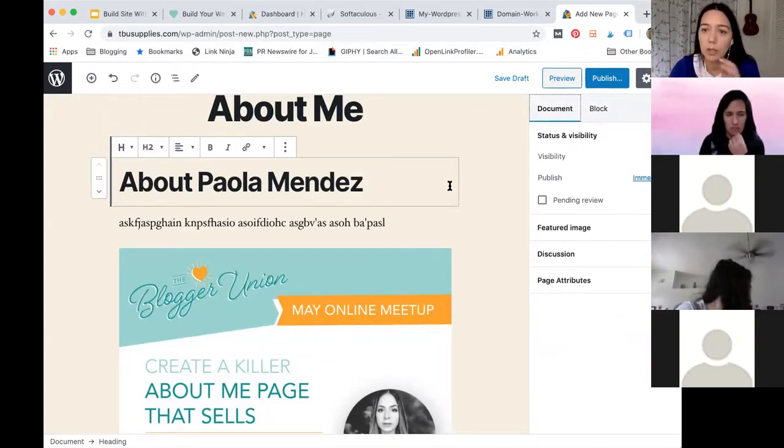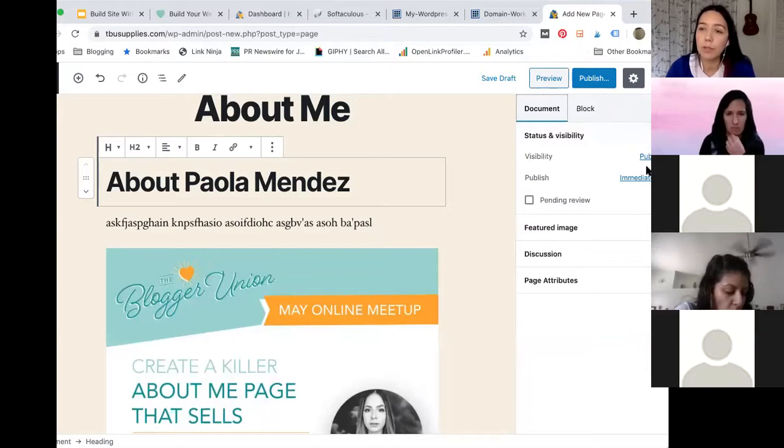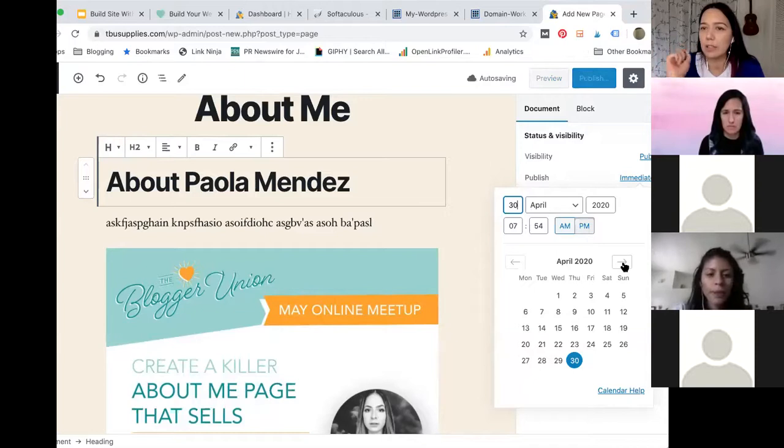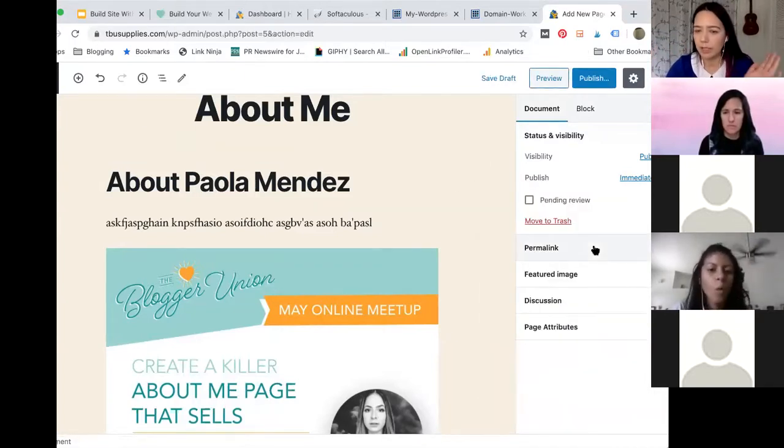So we're going to publish immediately, but in the future, if you want to write an article and make it go live tomorrow, you would come here, and instead of immediately, you would pick the day and time that you want it to go live. And once you pick a day in the future, it switches from immediately to schedule. So we just want to publish it right now.